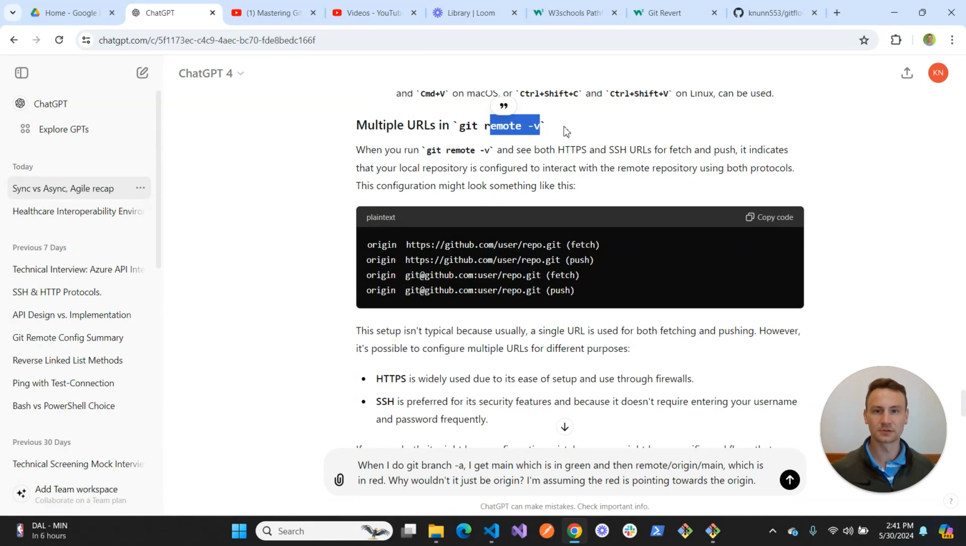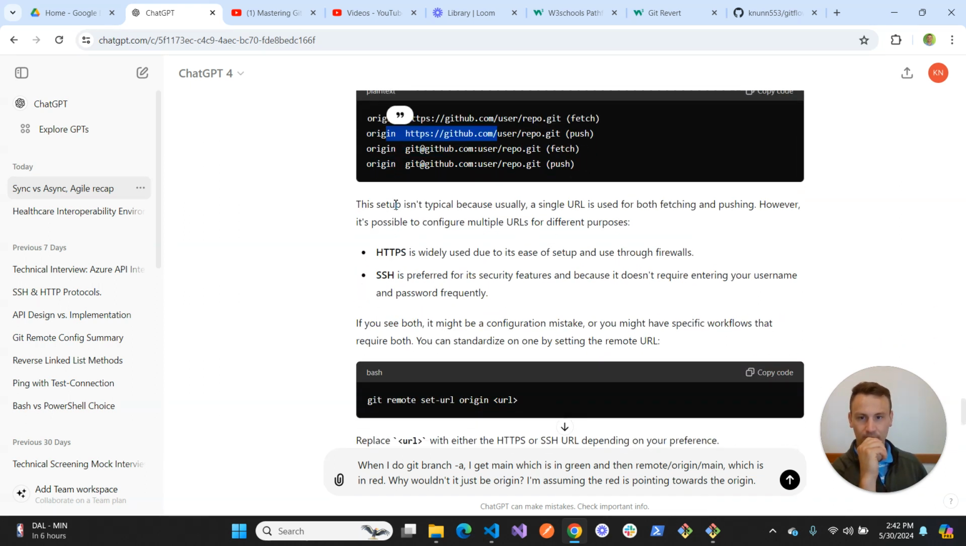Alright, multiple URLs. When you run git remote -v and see both HTTPS and SSH URLs for fetch and push, it indicates that your local repository is configured to interact with the remote repository using both protocols. This configuration might look something like this, and that's what we saw. The setup isn't typical because usually a single URL is used for both fetching and pushing. However, it's possible to configure multiple URLs for different purposes.